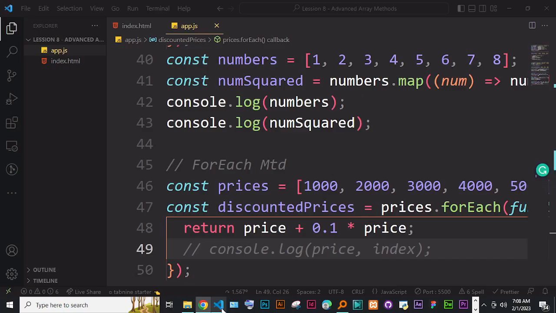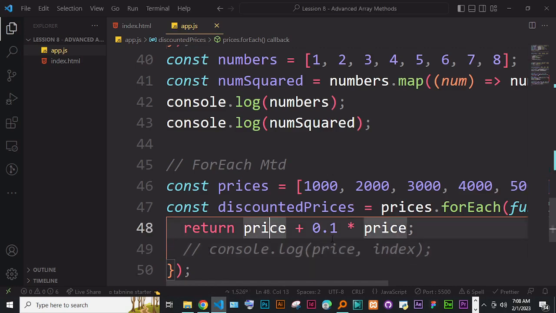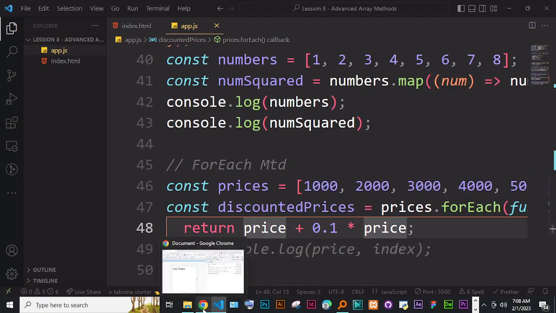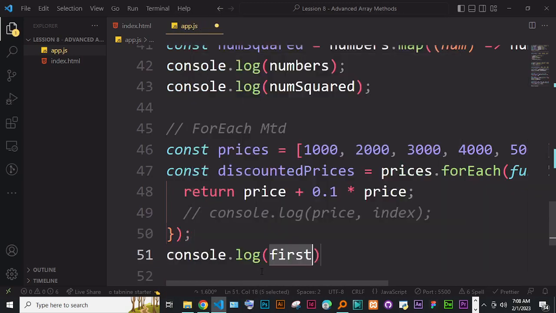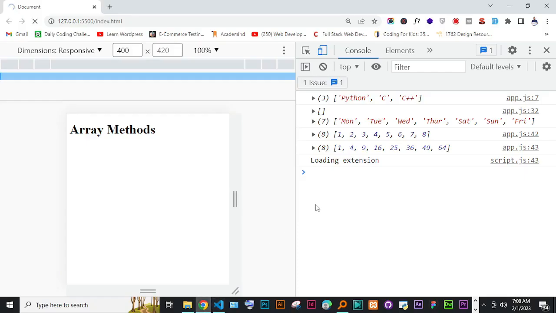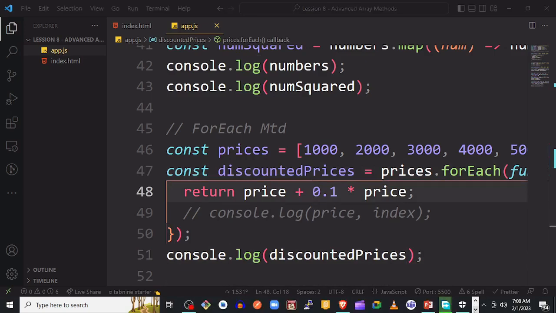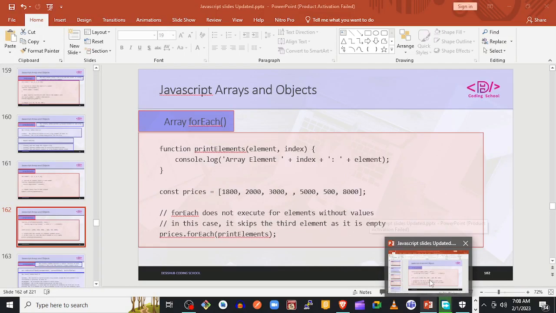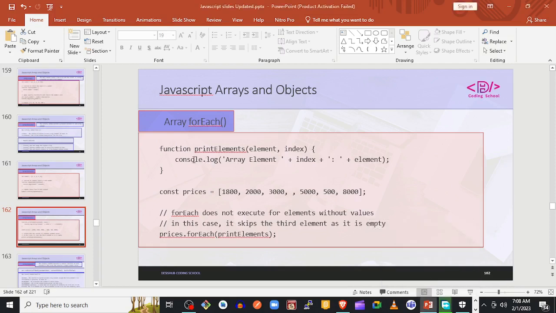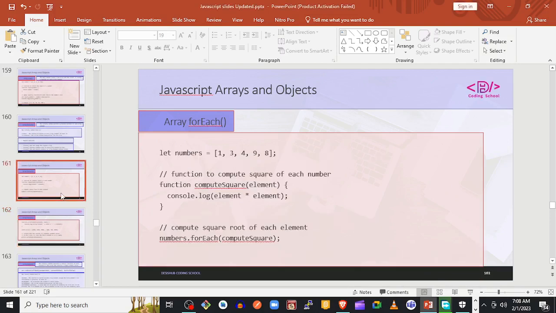By the way, another thing to note: we returned this, but if we console.log this discounted prices, we see undefined. That is one thing to note: what does this forEach function return?